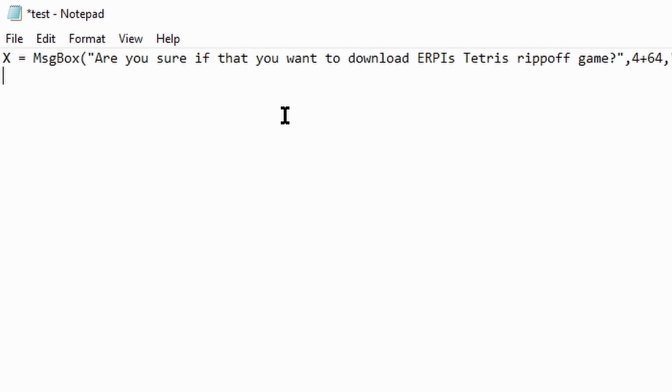Basically, again, start off by writing capital X, equal sign, MSGBOX, like that, message box. Then again, two parentheses like that. Inside of there, two quotes. Inside of those quotes, write just "error". Then move out of those quotes, press comma.